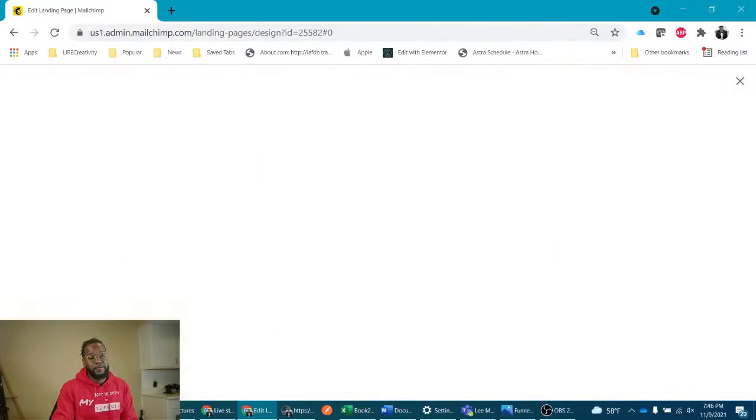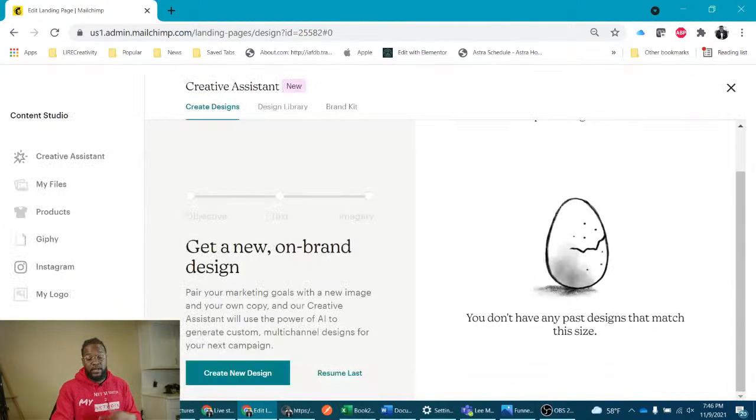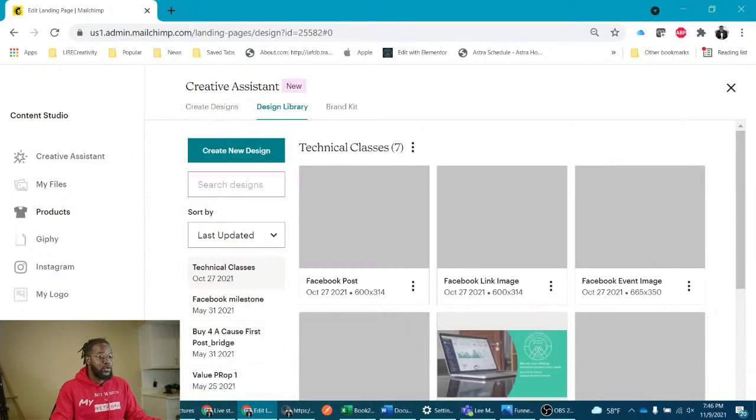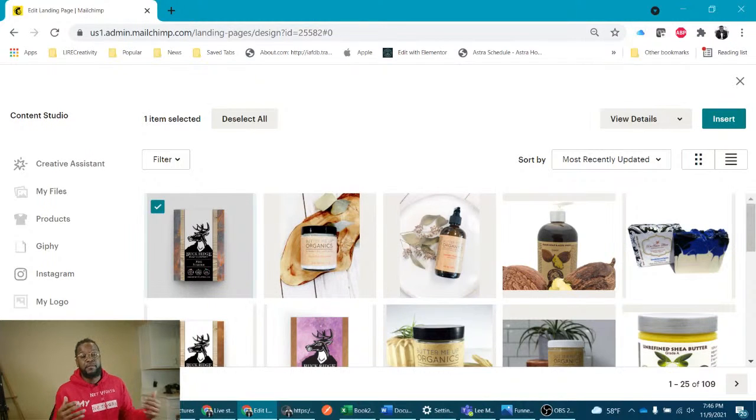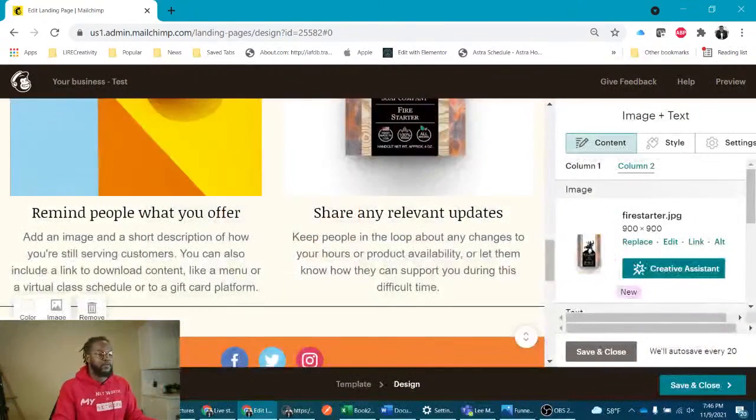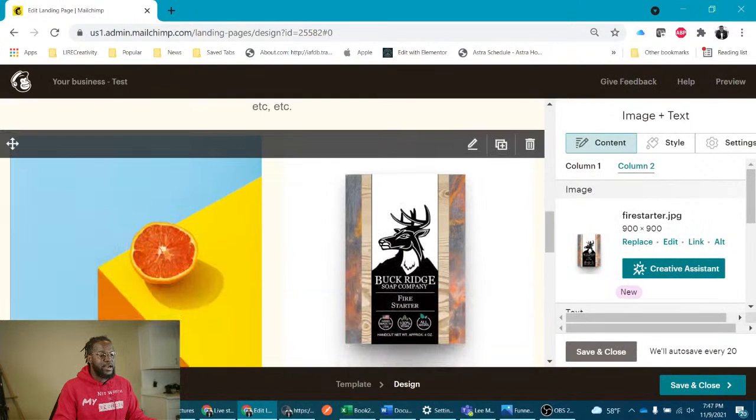You add an image. Say for instance, this is basically in my design library or in my files. Let's say I want to add an image. This is one of my products from Buy for Cause, my social enterprise where I highlight or sell Black-owned business products, natural hair and beauty products, and take those proceeds and give it to nonprofit organizations that impact the Black community. But this is my products. It's connected to my website. So my products come directly from my website onto here. So you see how I just added a product here.